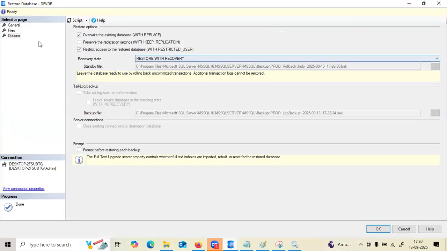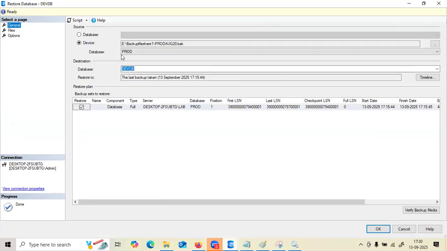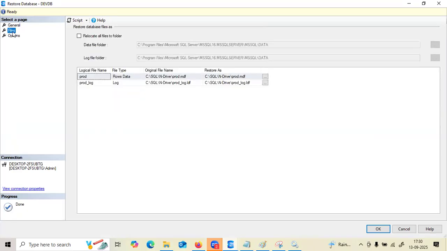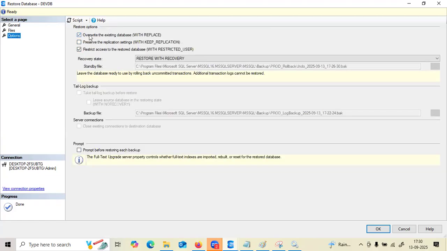So here in the general option, select the device and select the backup file where it is located. The second important thing is files, and in files we have to be careful. If you want to keep the files in the original location, or relocate, you can choose the location. The third option is to always overwrite the existing database with replace, then go for restricted user, then click OK.